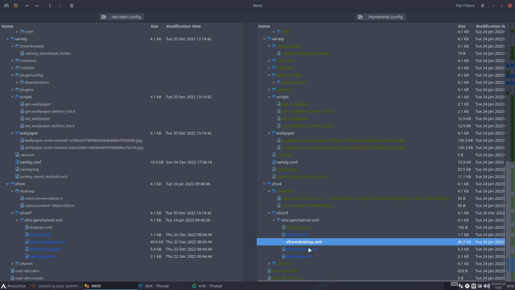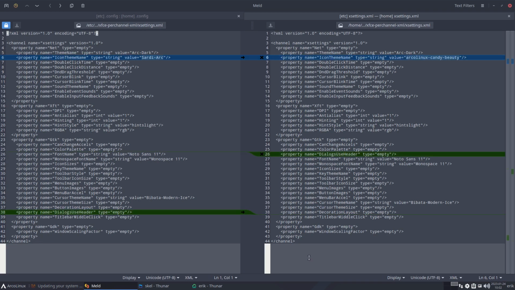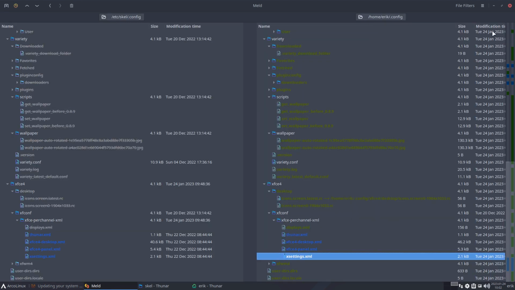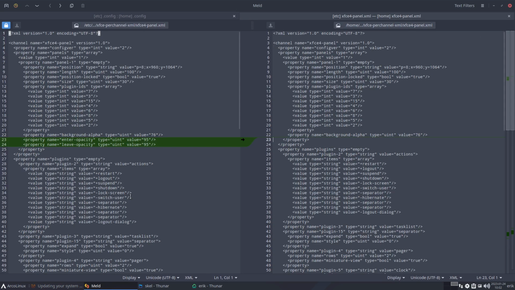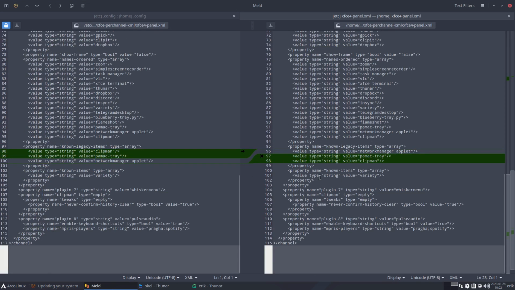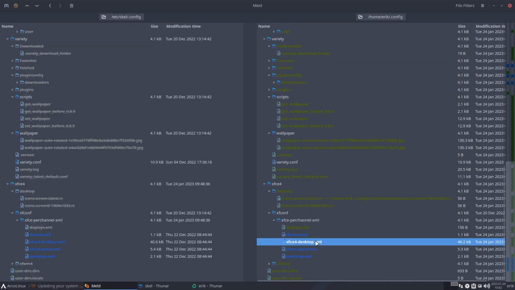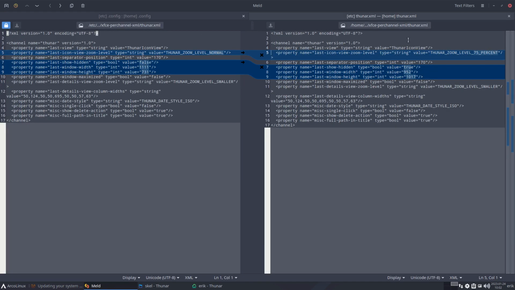Thunar, XML, XFCE, XCPanel. So small things. Yeah, we've just changed our icon theme, right? So ArcoLinux Candy Beauty. Normally it's Sardi Arc. This just changed place, so that's not important. So you just pick, hand pick, cherry pick the things that you think matter for you, values and all that. Changed around a little bit. Clipman and Pamac tray just switched places. That's not important. And here's the wallpaper, not important. And gradually you learn what is important in these files.